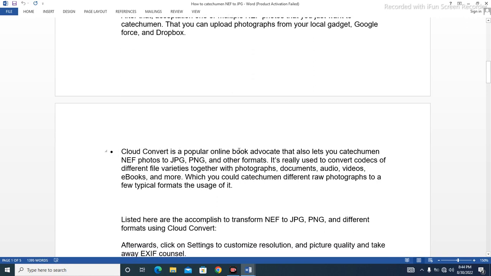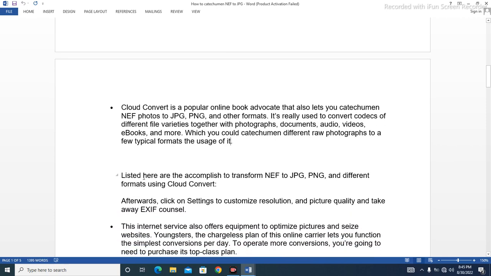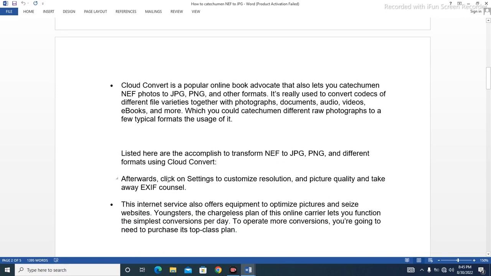Cloud Convert is a popular online file converter that also lets you convert NEF photos to JPG, PNG and other formats. It's really used to convert codecs of different file varieties together with photographs, documents, audio, videos, ebooks and more, which you could convert different raw photographs to a few typical formats. Listed here are the steps to transform NEF to JPG, PNG and different formats using Cloud Convert. Afterwards, click on settings to customize resolution and picture quality and take away EXIF data.